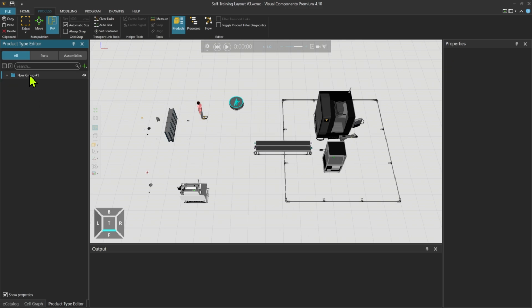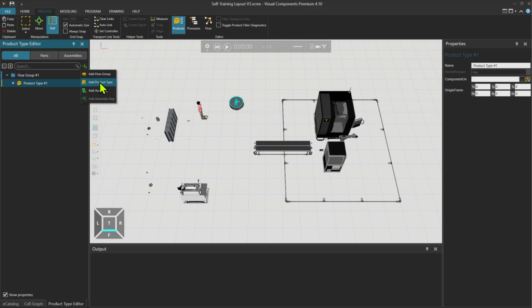And then let's click on the flow group number 1 again. Then click on this plus sign to add a product type. Now we want to edit this product type, and to edit the product type, you always need to make sure that you click here on the product type, which will then in turn reveal the product type configuration here on the right-hand side. We can name this product type lathe comp 1, and then hit enter to confirm the name. So now the name has been entered.